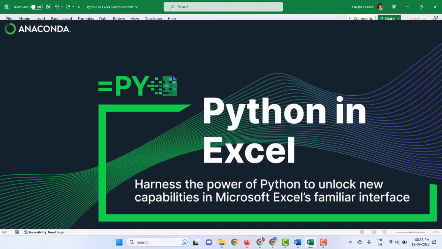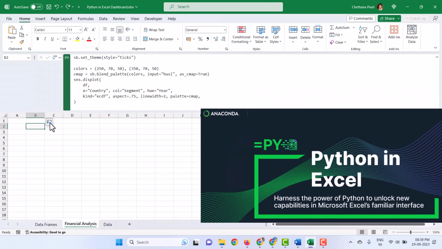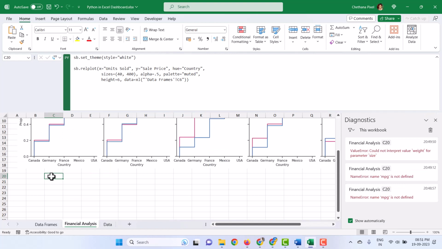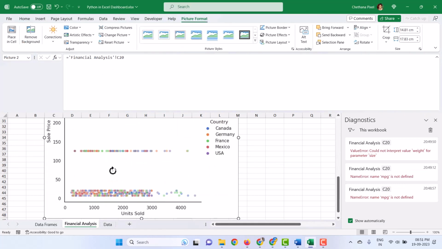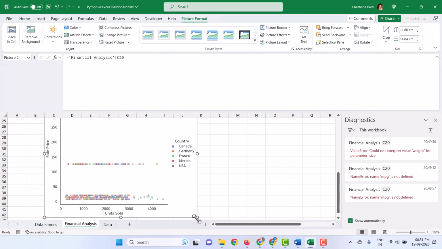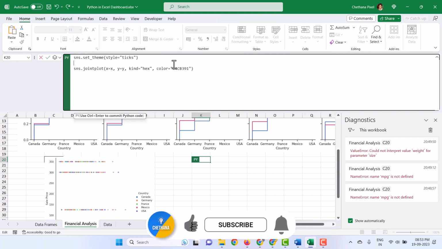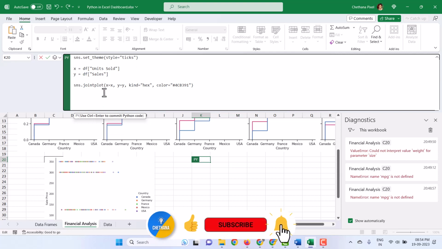Today, I'm super excited to make this video, especially on Python in Excel. Yes, we can now write and execute Python code natively in Excel, and no more add-ins to install on Windows for writing the Python code. The new PY function converts the formula bar into Python mode.